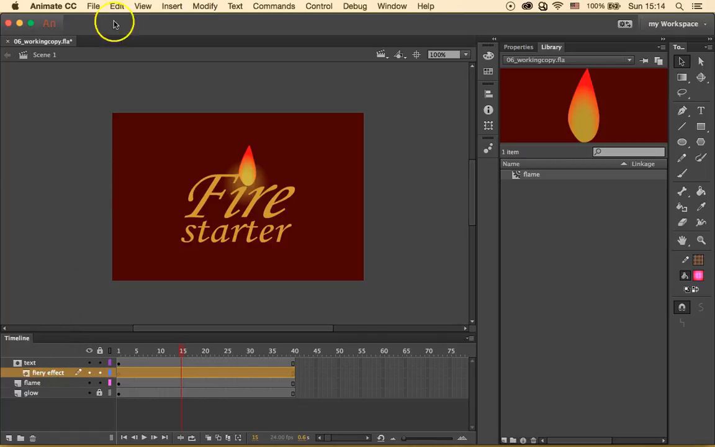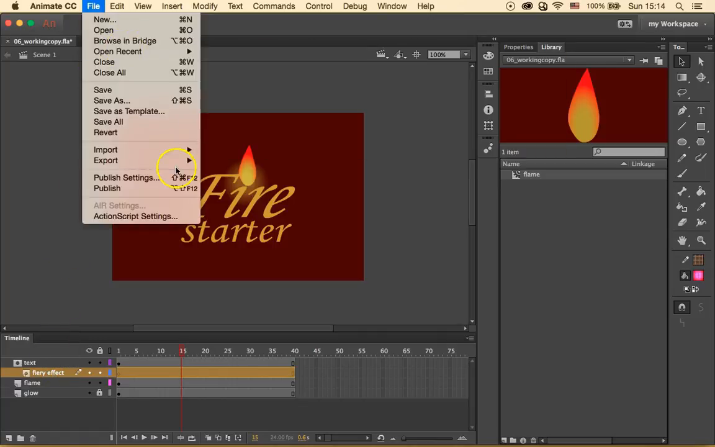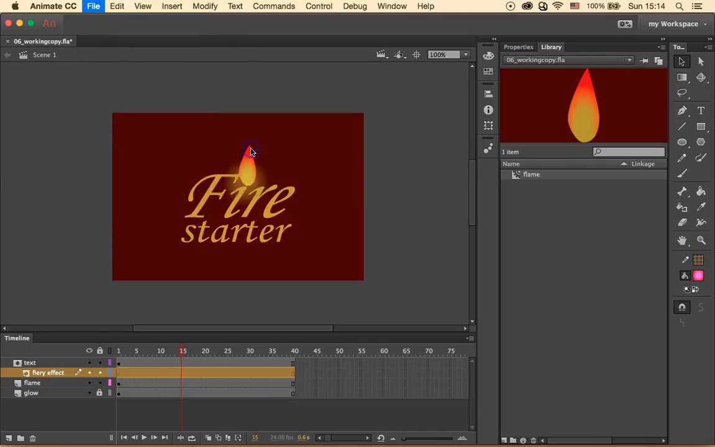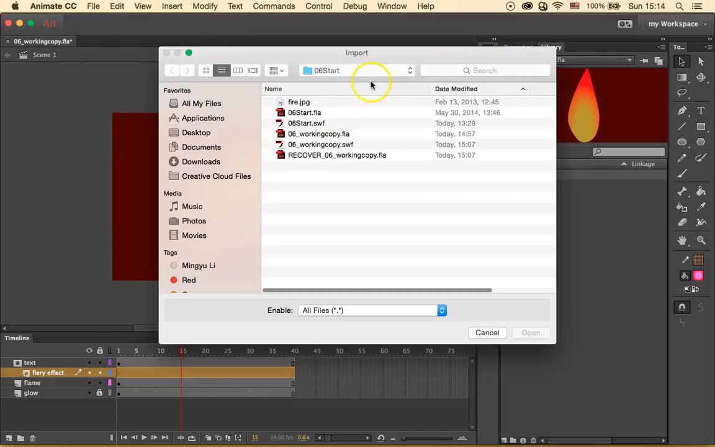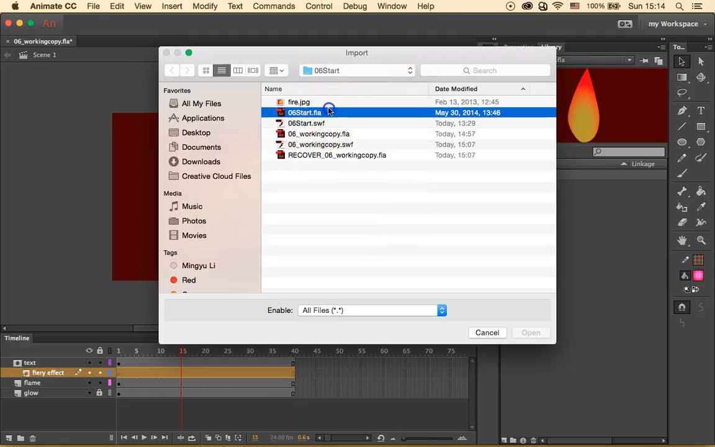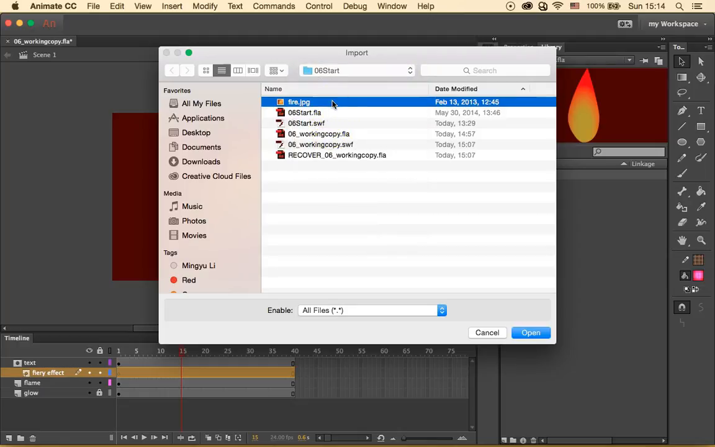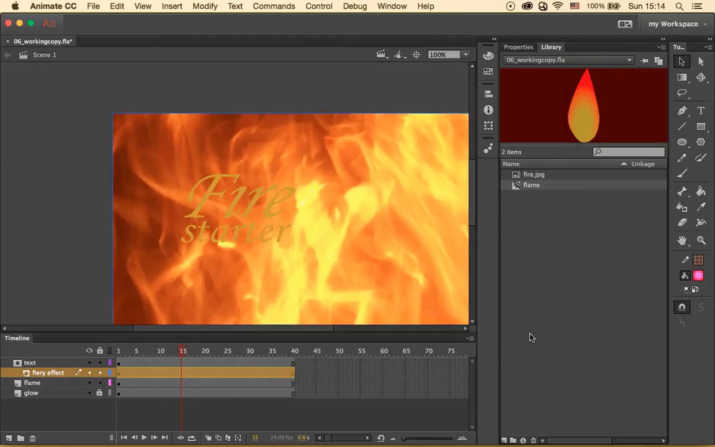Choose File, Import to Stage. And then go to your Lesson 6 folder and choose Fire.jpg and click Open. So you can see the bitmap image of the fire appears on the stage and the words appear on the image.